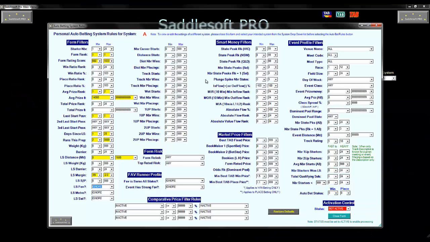Moving along to the next column of information, here we've got number of career starts, so you've got a range that you can pick from, the number of distance starts from a minimum to a maximum, the number of wins that they've had over that distance, and the number of placings that they've had over that distance. So the starts, wins, placings, and you'll see that's by distance.